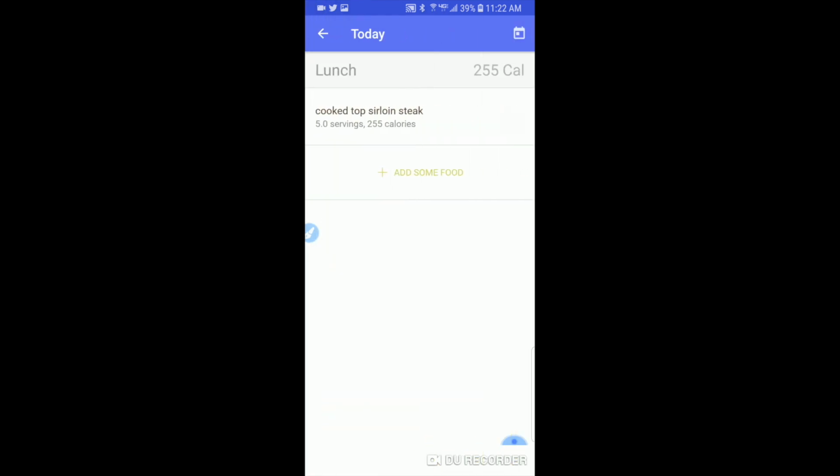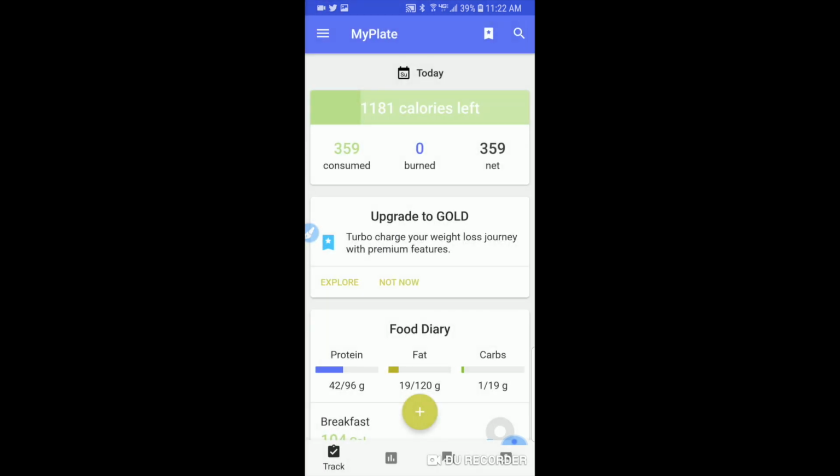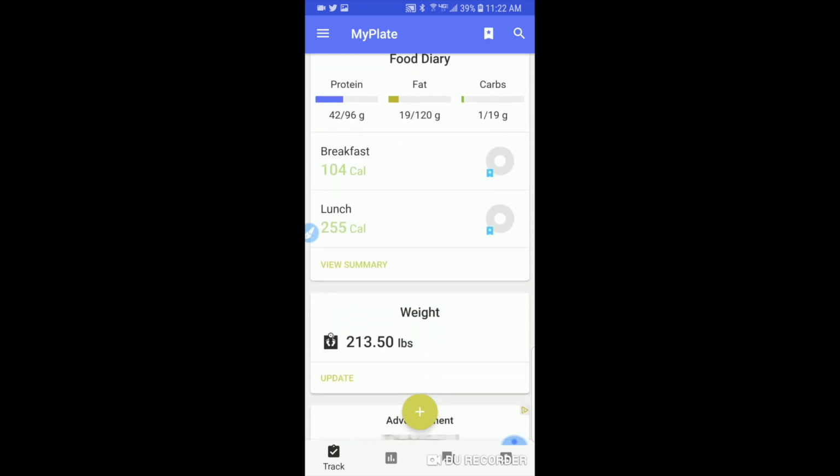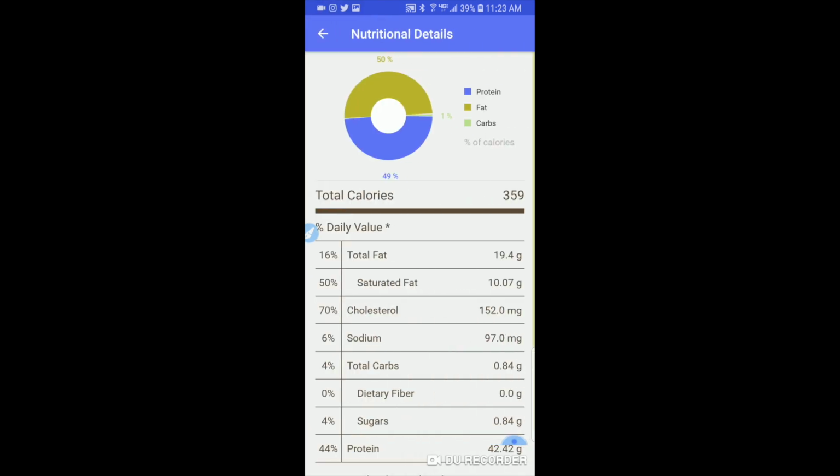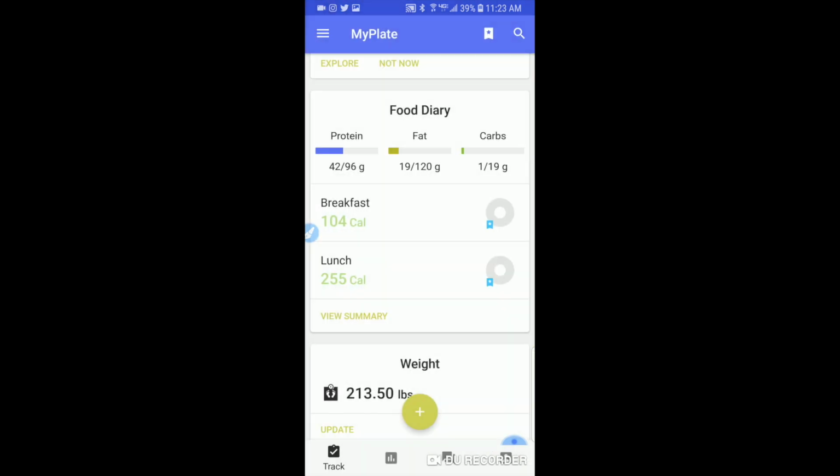So you know that your lunch so far with 5 ounces of meat is going to be 255 calories if you're tracking your calories. Again, if you're not tracking your calories, then don't worry about that. It's not a big deal. So at this point, you know that you've had that. So then you can come down here to your proteins, your fats, and your carbs. You know that you ate 1 gram of carb, you've eaten 19 grams of fat, and you've had 42 grams of protein. So you're going to go ahead and continue to add things throughout the day just like that.